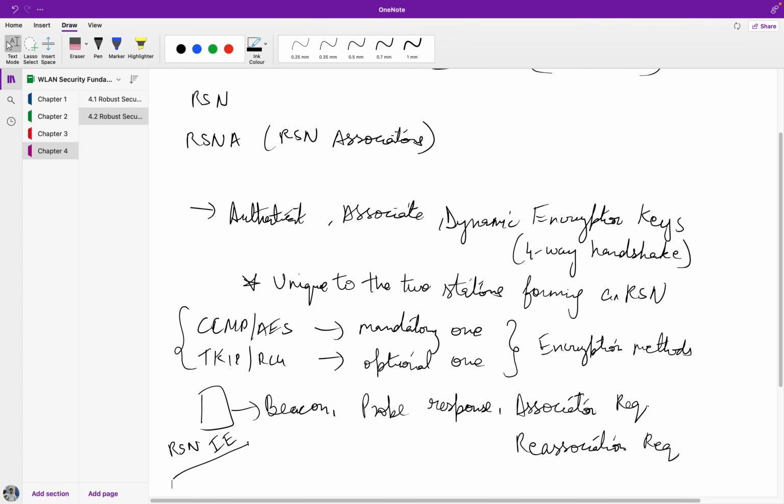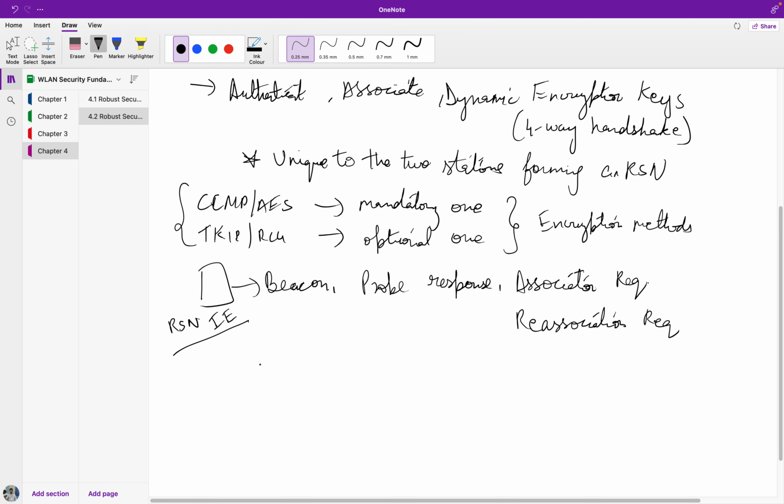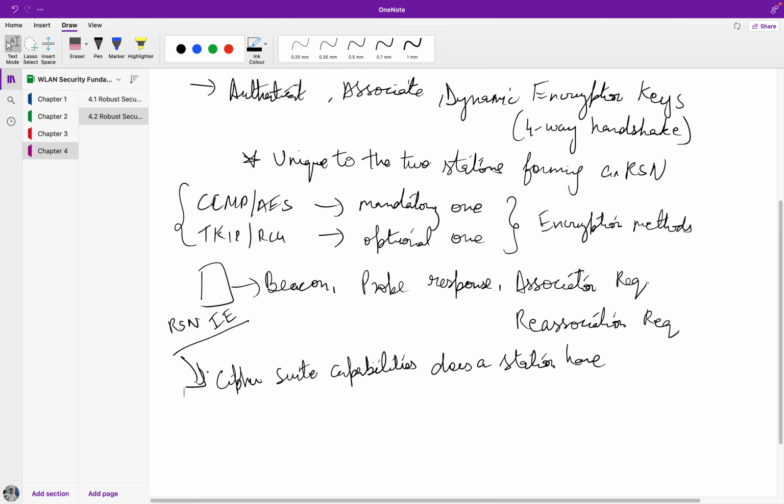This will basically tell you what kind of cipher suite capabilities a station has, which means what kind of cipher it supports. Okay, this is pretty much what it is telling you.